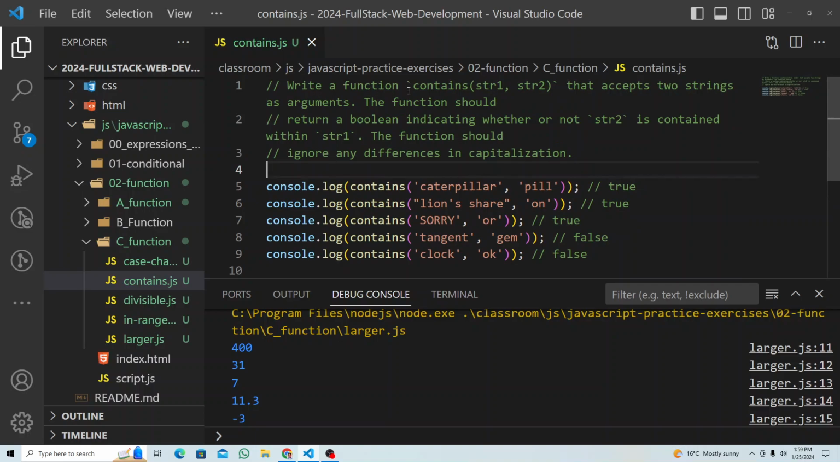So what is it saying? Write a function contains string 1, string 2 that accepts two strings as arguments. The function should return a boolean indicating whether or not string 2 is contained within string 1. The function should ignore any difference in capitalization. So we have to check if string 2 is inside string 1 or not. We have to ignore the capitalization, because look here, this is a small or, but here is a capital or. But still we have to make sure this is there or not. We have to ignore the capitalization.